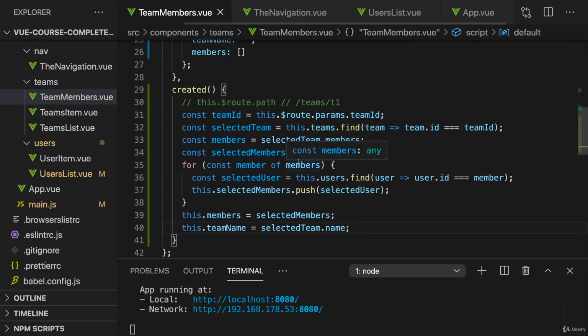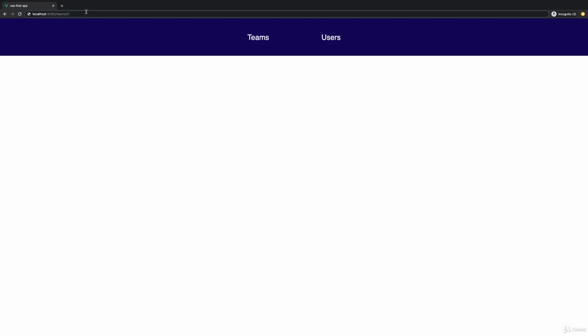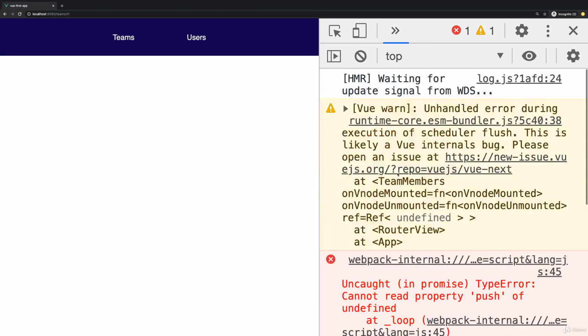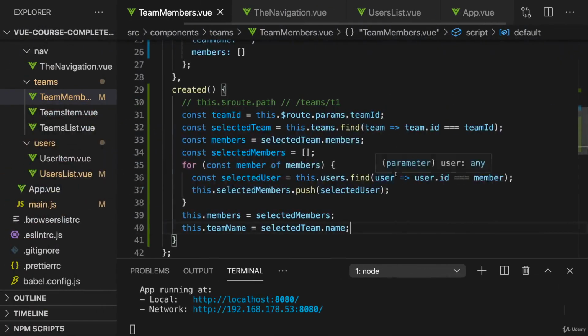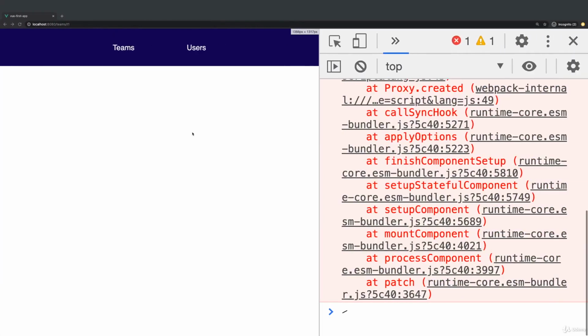And with that, if we save this, if we enter something like teams/t1, I see nothing because I have an error here. Cannot read property push of undefined. Yeah, here it's not this.selectedMembers in this for loop. It's just selectedMembers because this is a local constant. My bad. So selectedMembers.push is correct here.